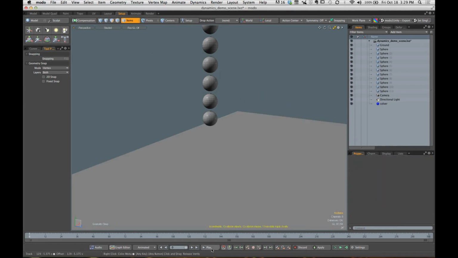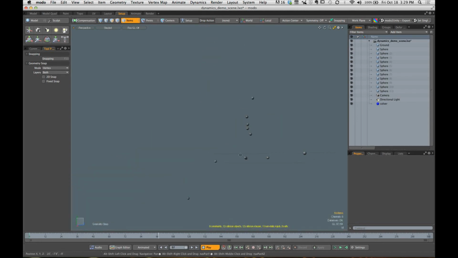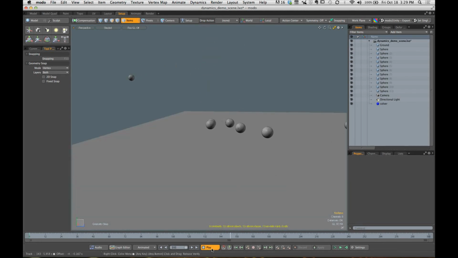See what we get. Cool. Yeah, it's awesome. I love how, if you look carefully, the force goes up the chain. They start bouncing up because of the ones at the top. Hey, let's make them all real heavy.